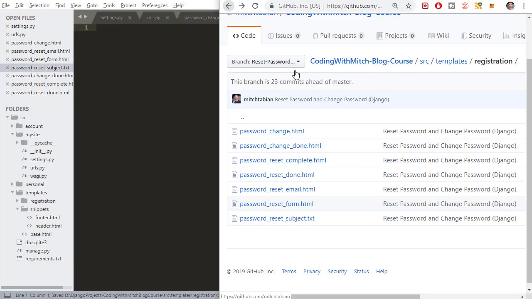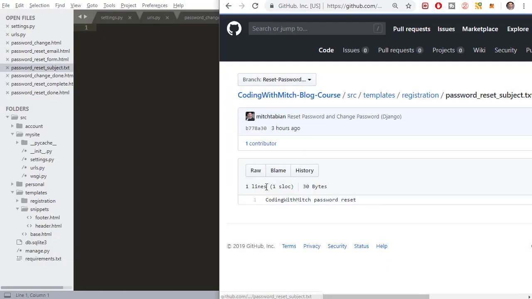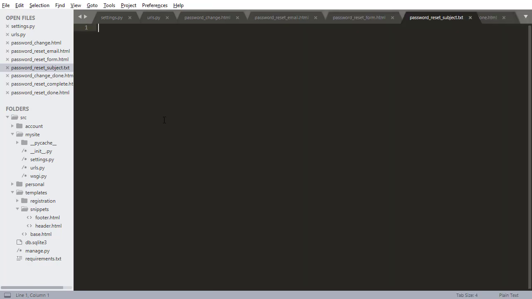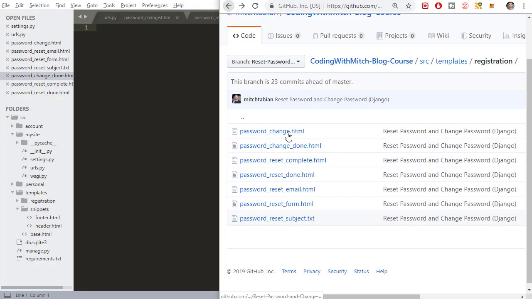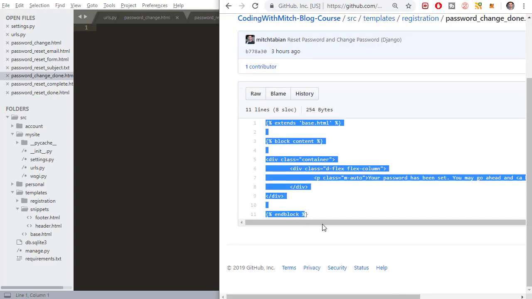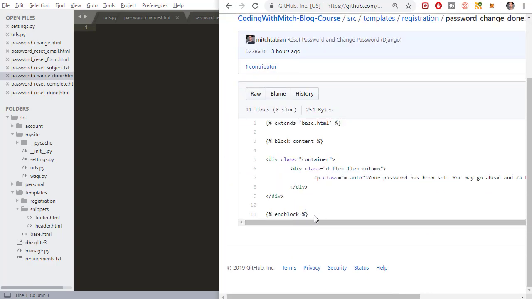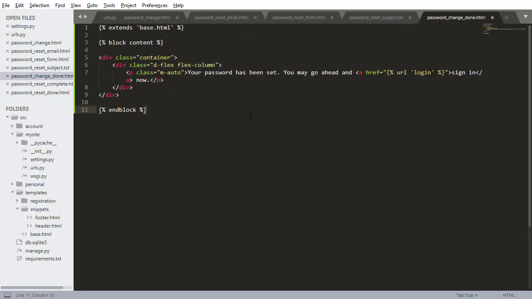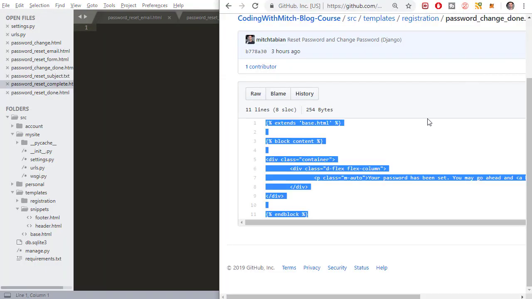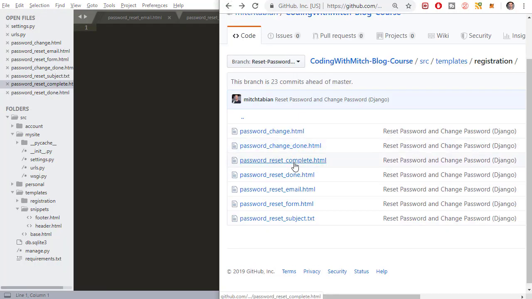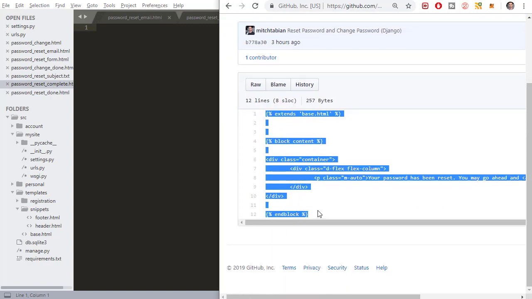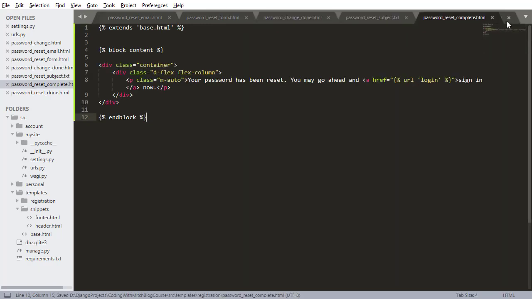Password reset subject is the next one. So this is what's going to be the subject line of the email that they get sent. Next is password change done. So password change done, click that, copy, whoops, copy that, paste, save. Let's see what's next. I'm running out of space here. Next one is password reset complete. And you don't have to do these in any particular order. I'm just going through them.